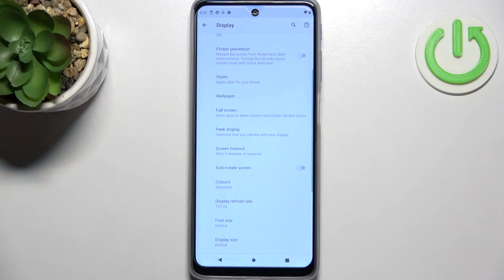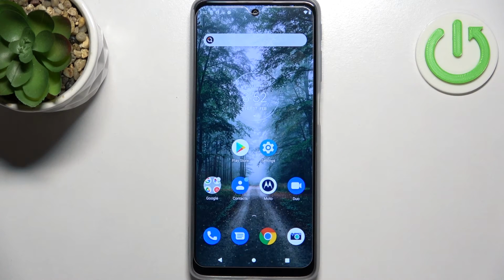So I will pick 5 minutes and as you can see it is notified right here that from now on, after 5 minutes of inactivity, this device will black out. So actually this is it. This is how to set the screen timeout in your Motorola Moto G51.